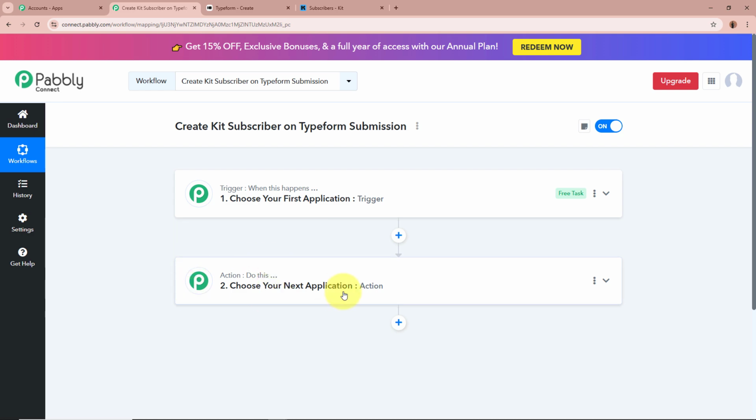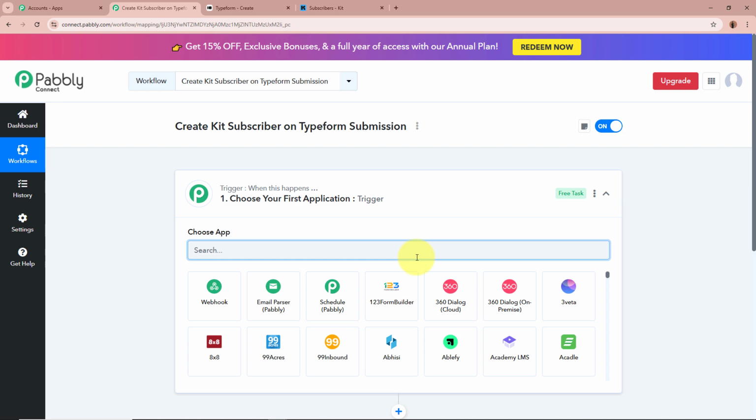That means what is Action? Action is response towards our trigger. In an automation process, there can be only one trigger step but multiple action steps. We are going to set up our trigger step first.